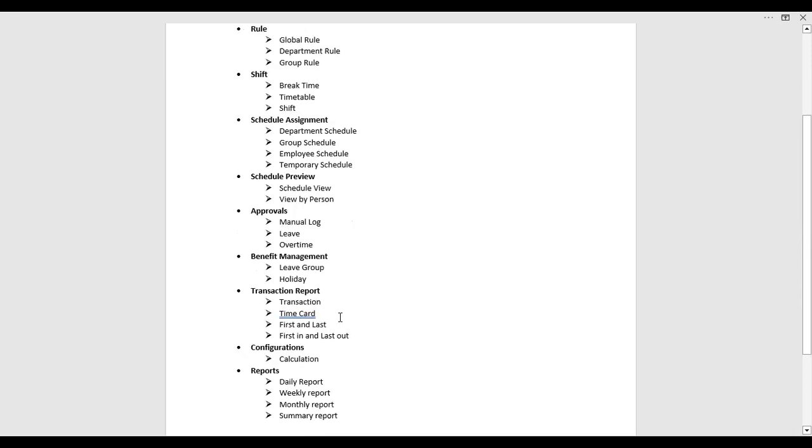And then we're also going to look at approvals. So under approvals, this is where you add your manual log. This is where you add your leave if you want to apply a leave for someone, or if you would like to apply for your overtime. So I will show you also how we're going to go about that. And then benefit management, this is where you can add a leave group and also a holiday. So we will also go through all that.